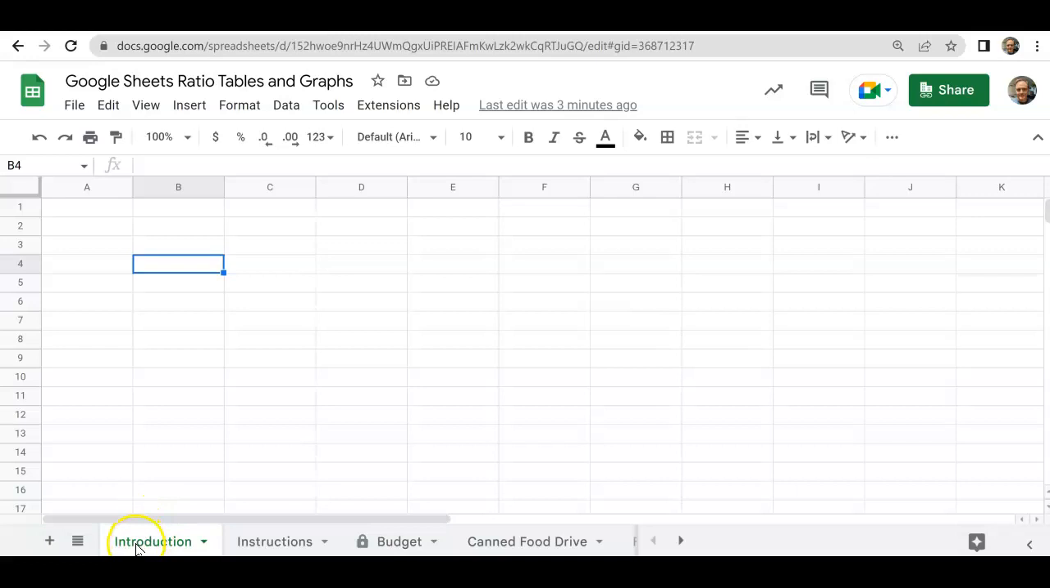You'll notice, first of all, down here at the bottom where you see my cursor, there are different tabs. We're in introduction right now, just a blank sheet. There are some instructions, and then these are different activities here. There's canned food drive, that's one activity. And if you come further over, there are these little arrows right here, and if we click on the right arrow, we'll see other little tabs up here as well: field trip, miles, and cats.